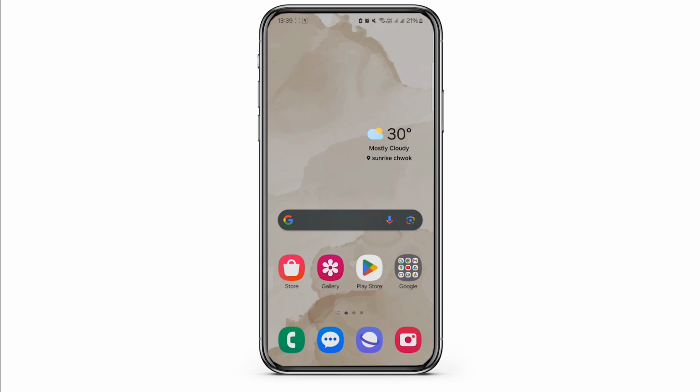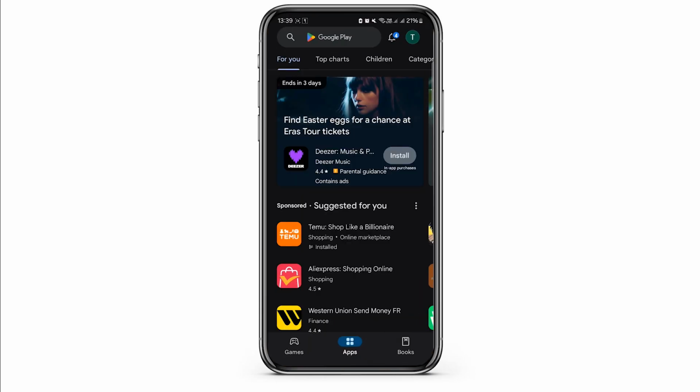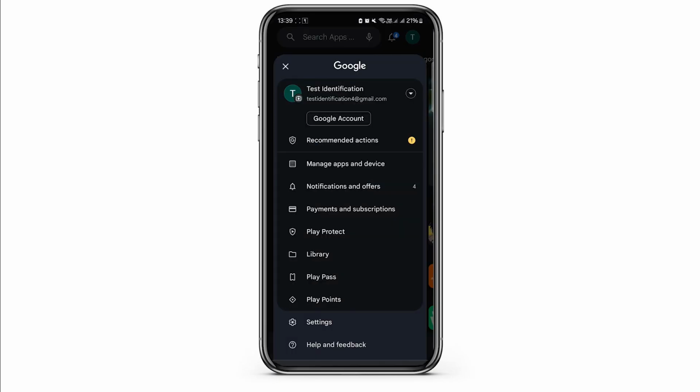In this video presentation, I'll solve all of your doubts about how to link Steam to Google Play, whether or not it is possible. So to do this, first all you need to do is open your Google Play Store on any Android device that you have. Tap on the profile icon at the top right corner of the screen. You will then be able to head into the settings.